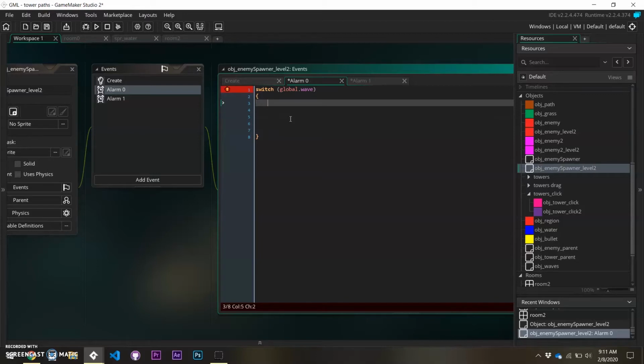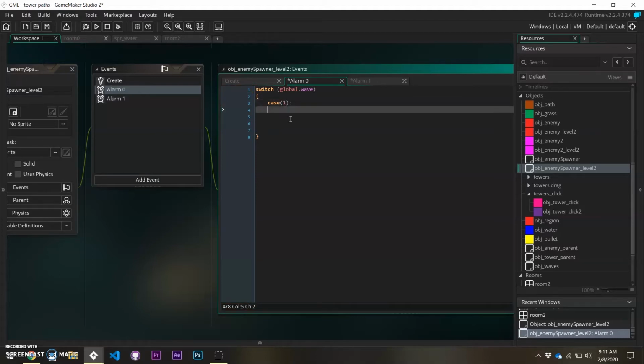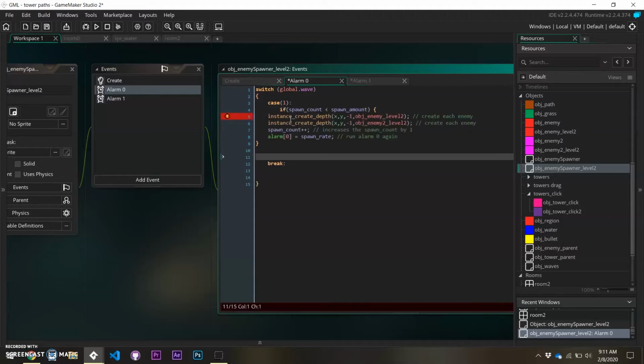And then for case right there, I'm going to put a 1 in. So this is if I'm on wave 1, do the following things. And so to end the case, I need to add a break, and then my code will be in here. So if I'm on my wave 1, I'm going to add in my logic I've had before, and I'm going to clean this up a little bit.